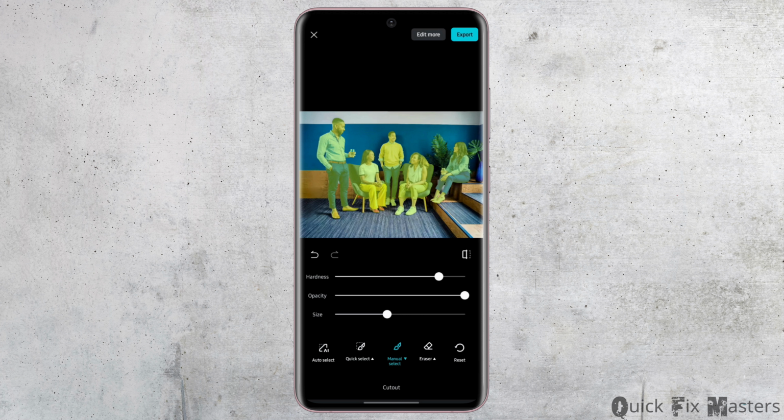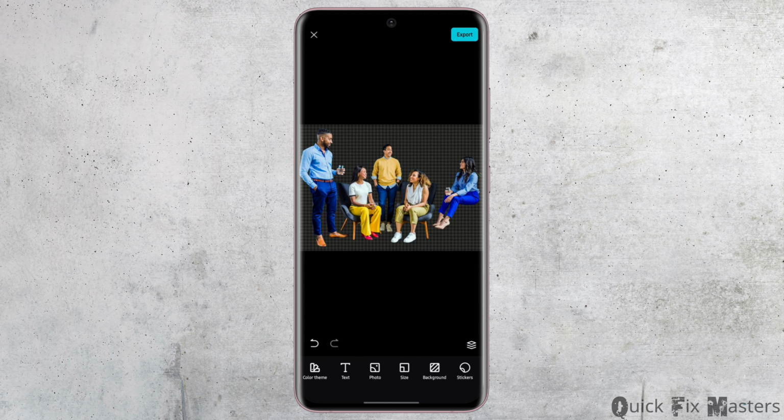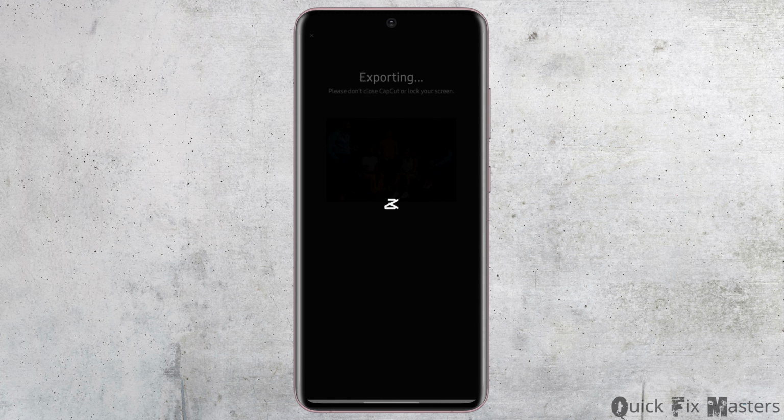As you do so, if you would like to edit more, tap on Edit More just beside Export, and you can do so from these given options. If you are satisfied, then tap on Export on your top right, and this is how it will look like once you have exported the image.